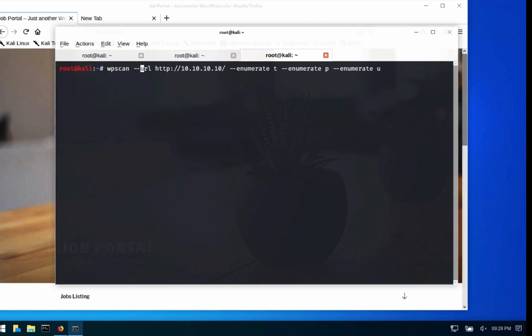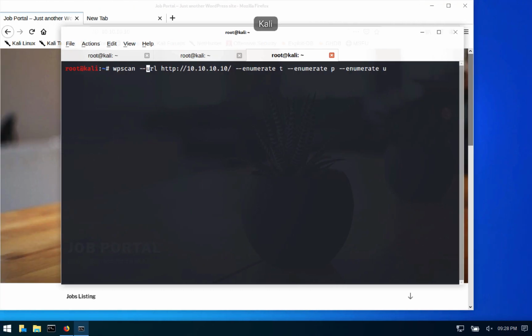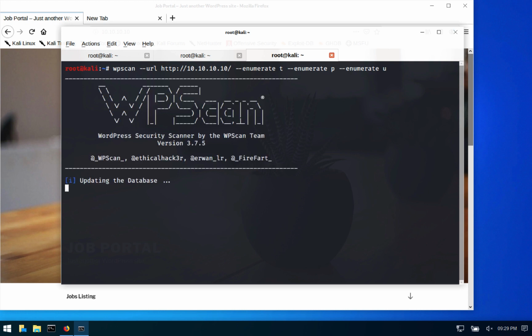And here's the command of what I will be doing: wpscan, the URL, and then we're going to use enumerate for themes, plugins, and users. Then we can just go. This will take a few minutes and we'll proceed.